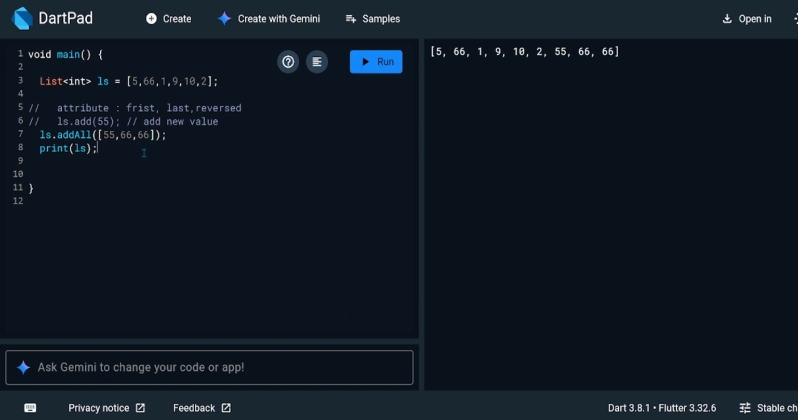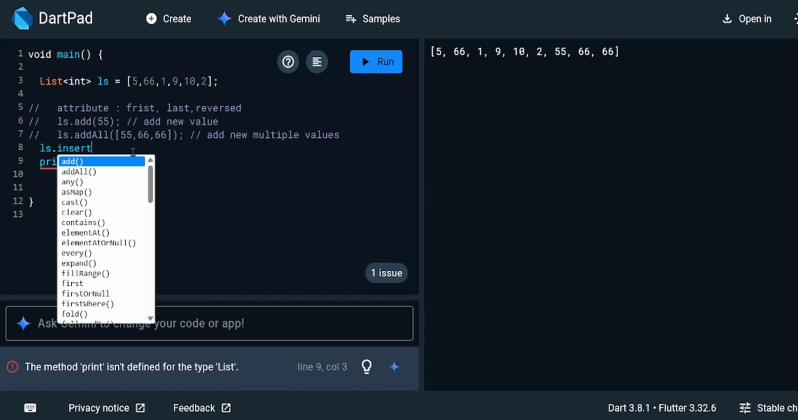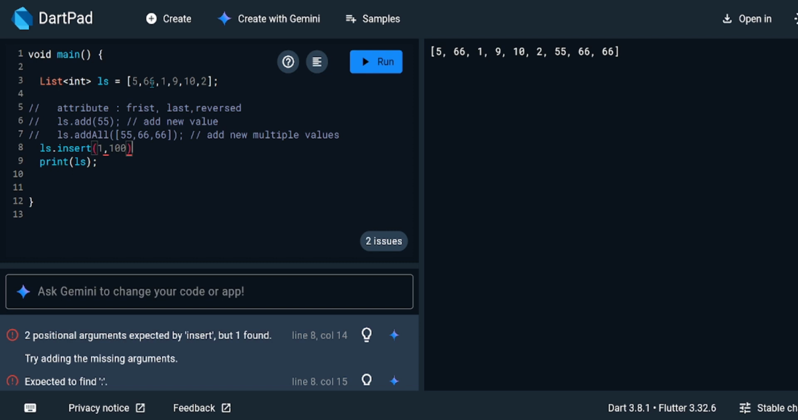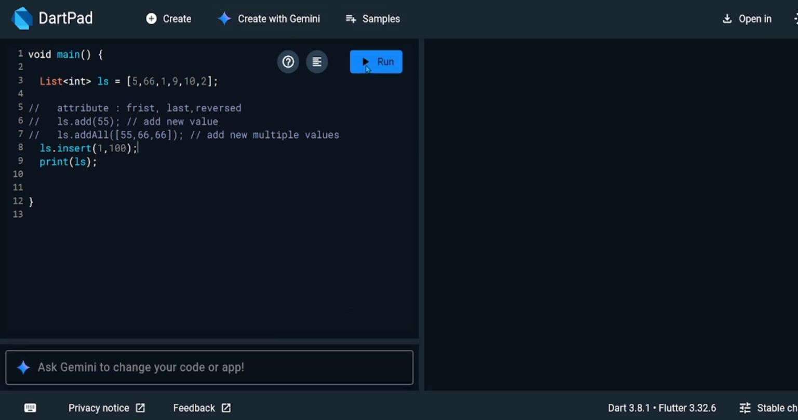Let's print it out. What if I want to add a value not at the end of the list, but at a specific index? For example, I want to add a new value at index 2. We can use the function insert. Insert takes two arguments. The first one is the index. Sorry, this is index 1. And I want to add this value to the list. Let's print it out. Here the new value has been added to the list.